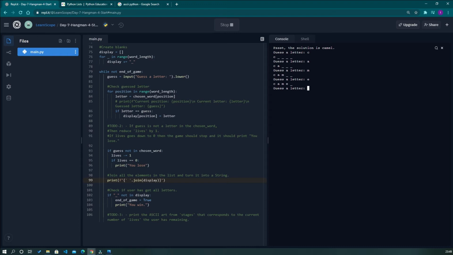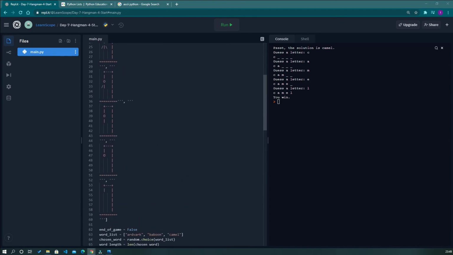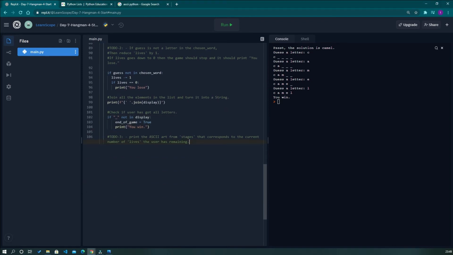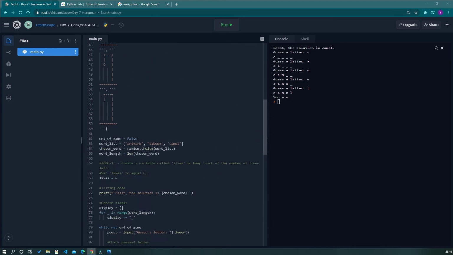M E L. You win. Okay, so it seems like now we've set up the boilerplate of the game. So now I think the next step is to incorporate the drawings. So to do 3, print the ASCII out on stages across the current number of lives the user has.